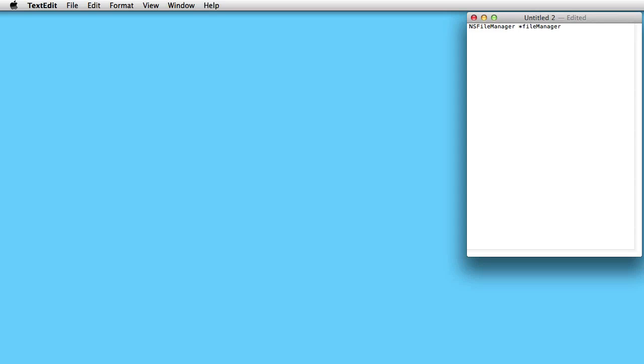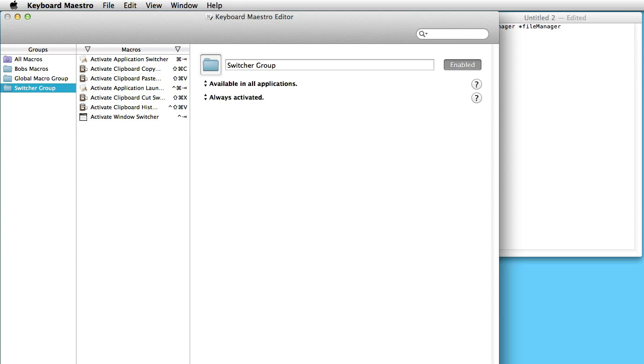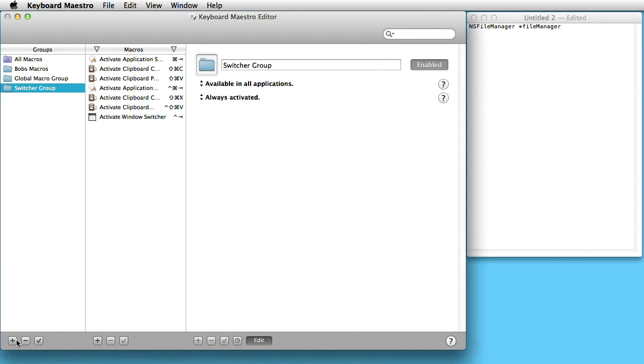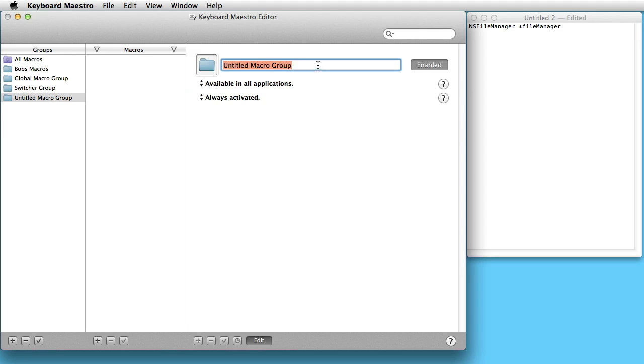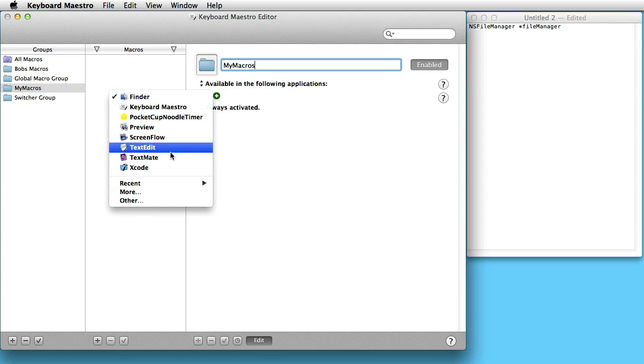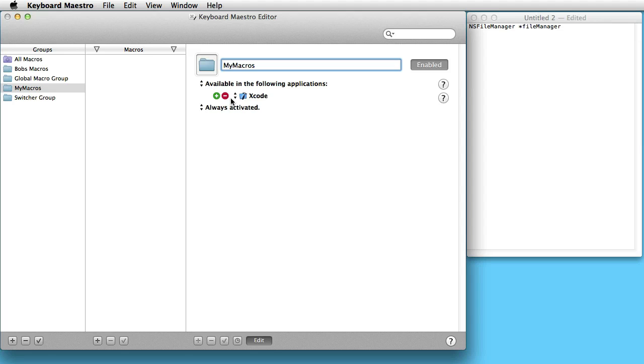So let's open up Keyboard Maestro. Let's, for this tutorial, make a new group. We will call it My Macros, for instance, and available in the following applications: Xcode, and let's also take TextEdit because we want to test it here. Then we can take it away after the test by hitting this minus button. So here we have macros.